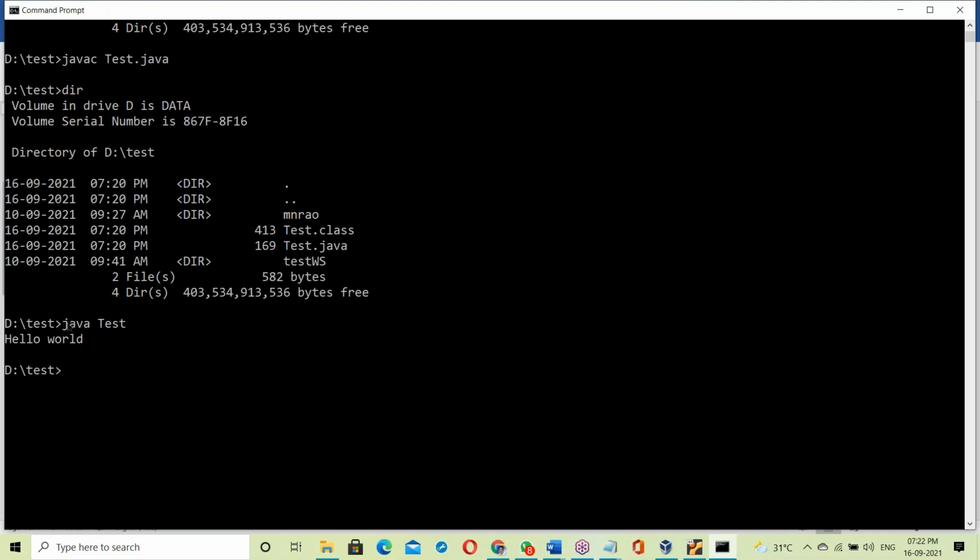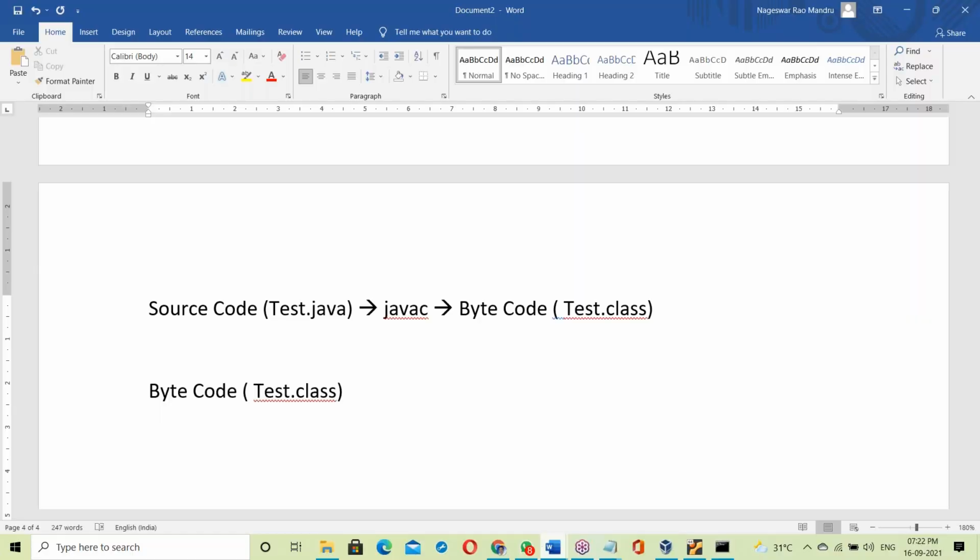Now java test, enter. Here the interpreter works. Here the compiler worked: error checking by the compiler. Program execution is by the interpreter. The bytecode test dot class is given to Java, the Java interpreter.